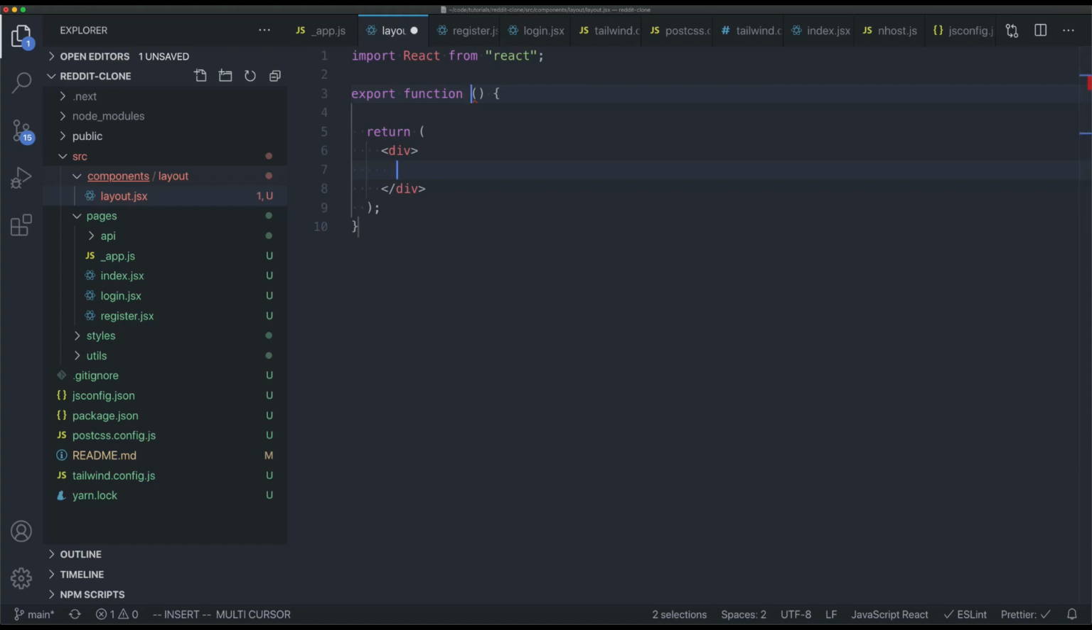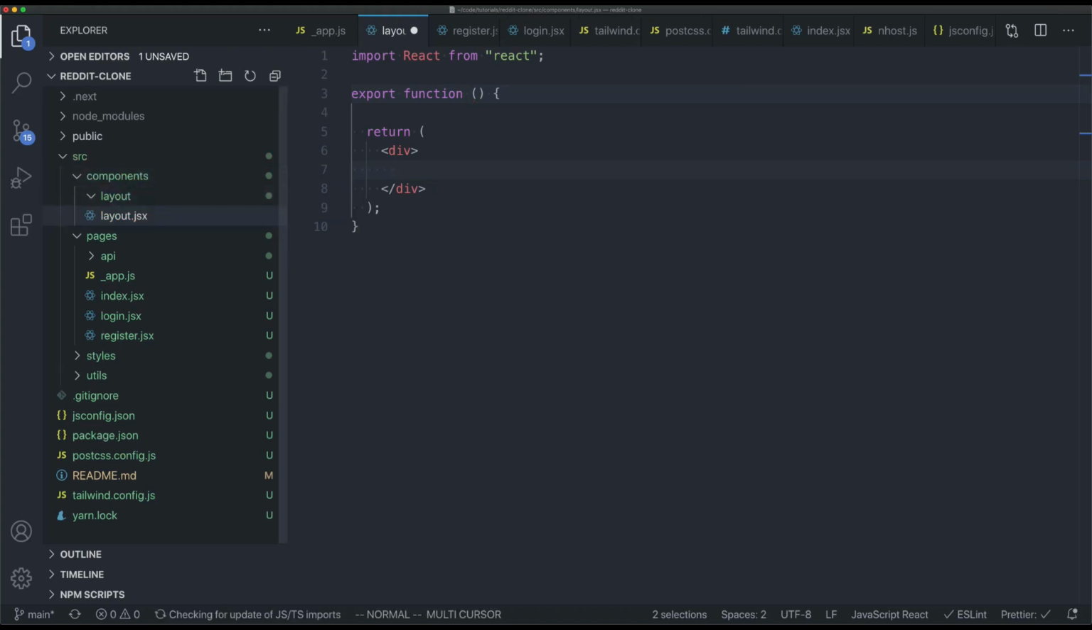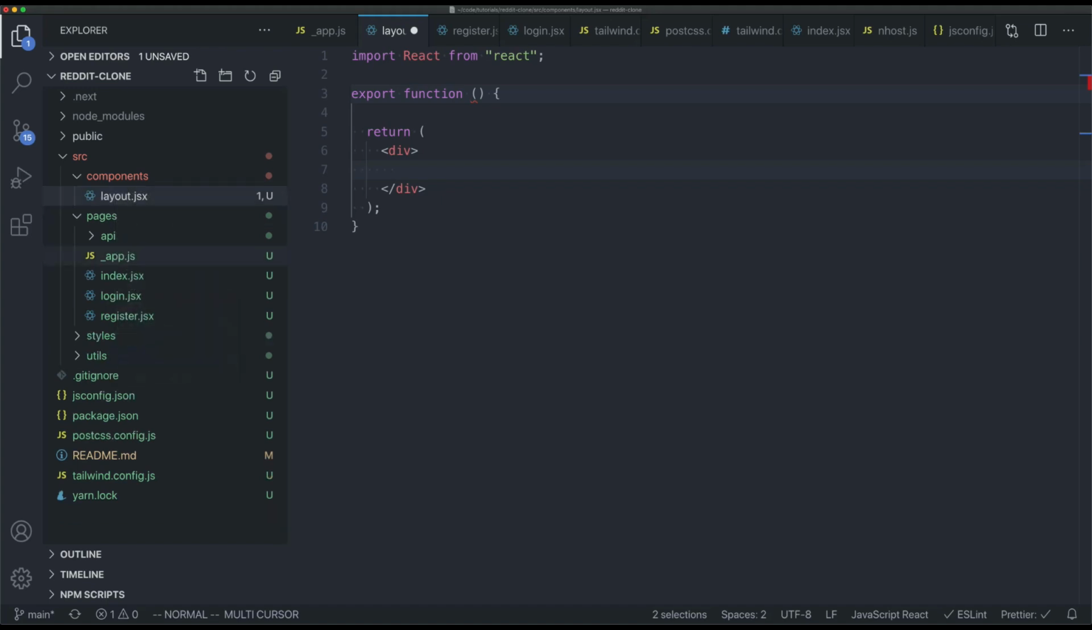So let's see. You know what? Let's do it like this. Let's move this one here and remove this folder. And React layout. And this one is going to take children. So this is just going to render the children.